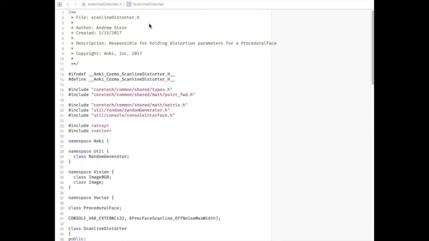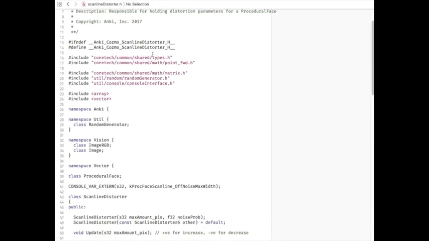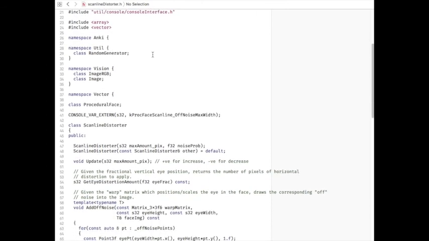Here is the scanlineDistorter.h file. I had anticipated this to be the transform, those methods we saw before, which make the alternating lines opaque for the scanline distortion. Actually, it says it holds the parameters for the distortion, which is a little bit more generic, sort of like the settings for it. And judging by the date, this probably dates back to the Cosmo timeframe, as they were working on that first.